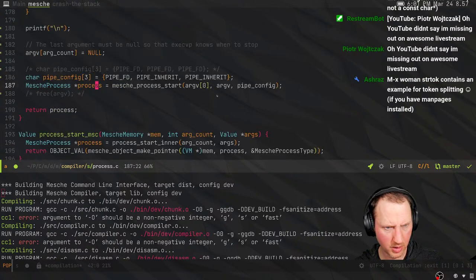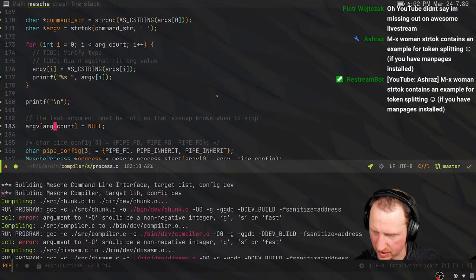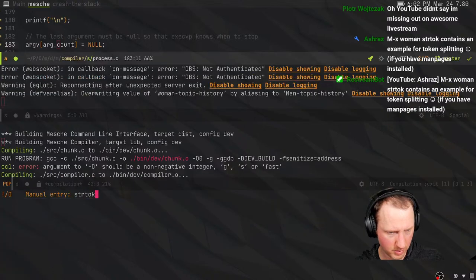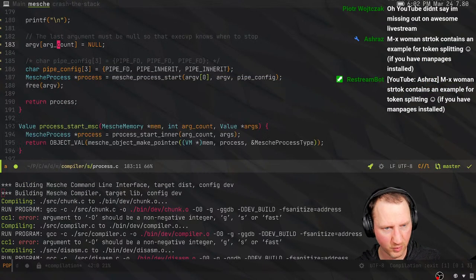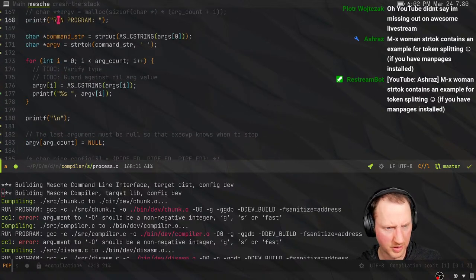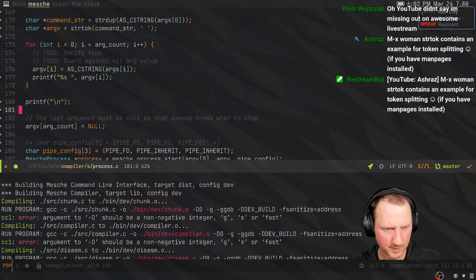So probably if I use this free here, it will do it. And then this argv of argcount, I need to have a, let's see, do I have that? No, I don't have the man pages for the C standard library installed. Okay. I still need the last argument to be null. Not sure how I would do that in this case. Without a memcpy or something, maybe.